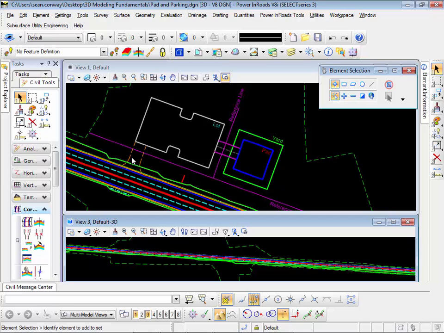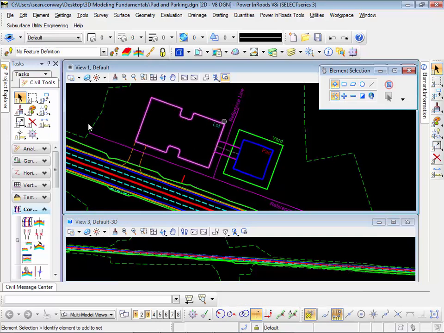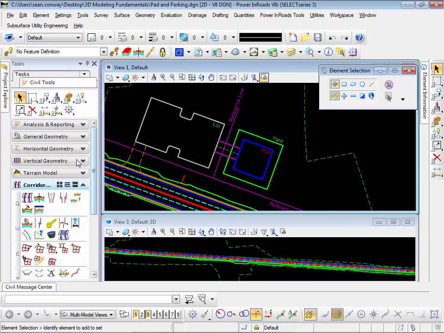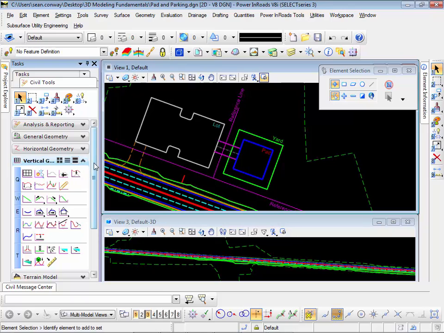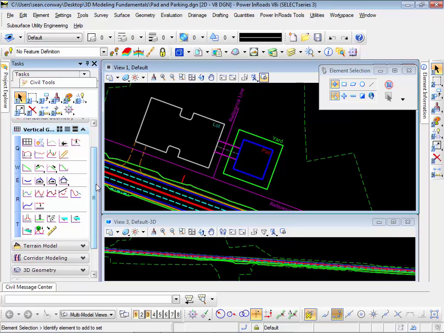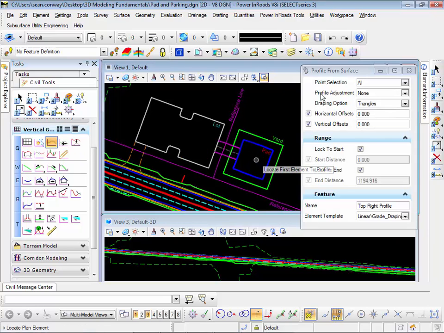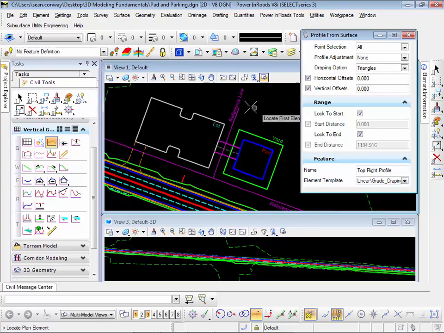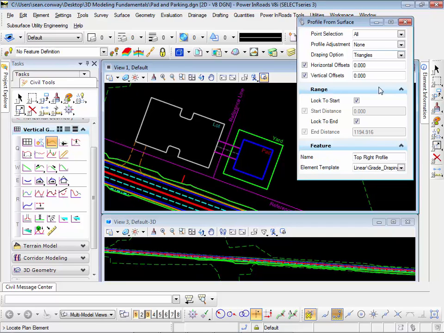Jump into the vertical geometry tools. So all the horizontal is already created. So I'm going to go underneath my vertical geometry and select profile from surface. Now it asks us to locate the first element, set up our tools first, and then identify everything graphically.